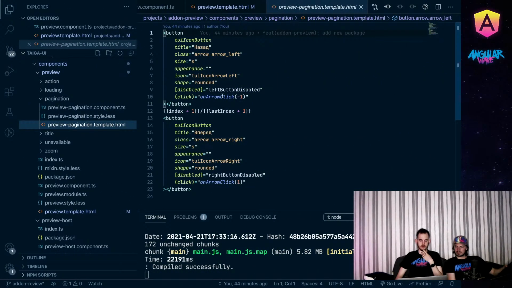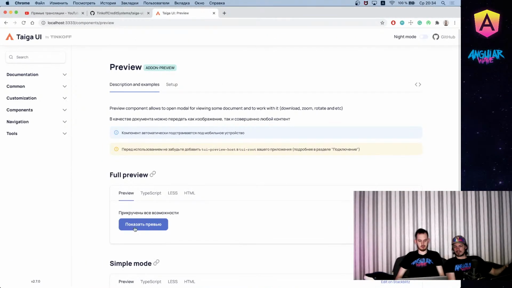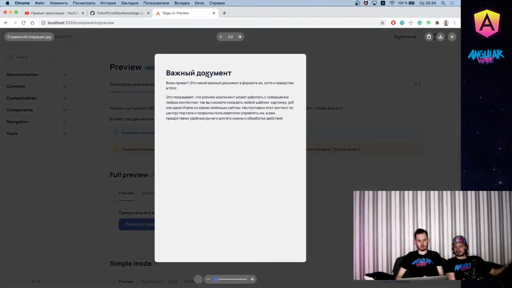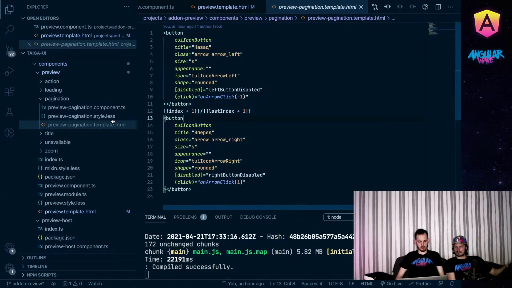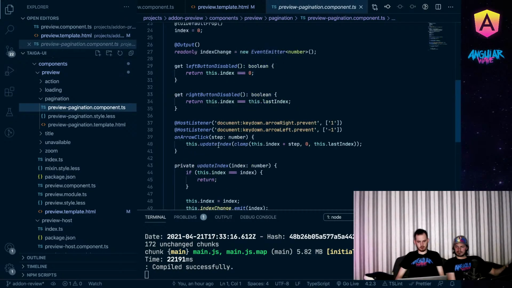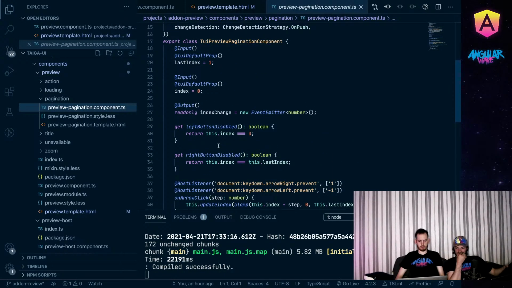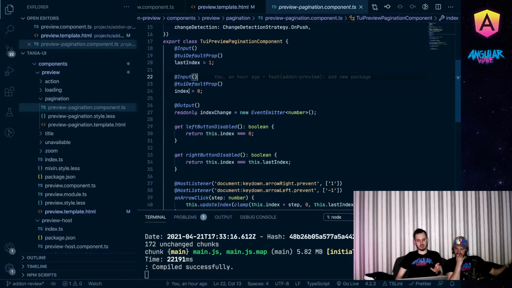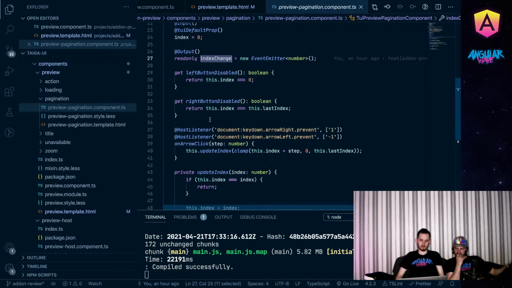Preview pagination is also simple enough. We need to add the translations here. Yeah, we'll add it later, and it has two buttons and just a text with information about how many items we have here, and it works with a couple of inputs and a couple of getters. So we have here the last index and the current index, and it also emits changing of the current index.